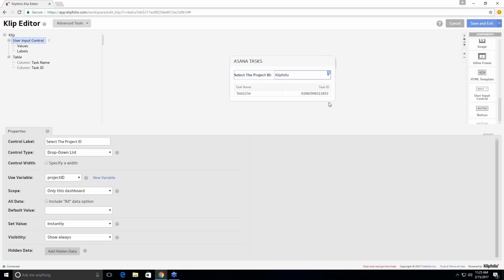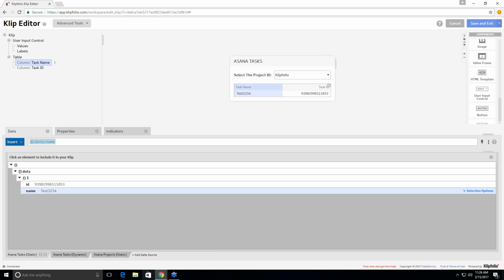Okay. So now we have that. Now the next thing that we want to do is create a new Asana dynamic data source, right? We've already got this, but we want to be able to pass that into a dynamic data source so that that data source can update for us.